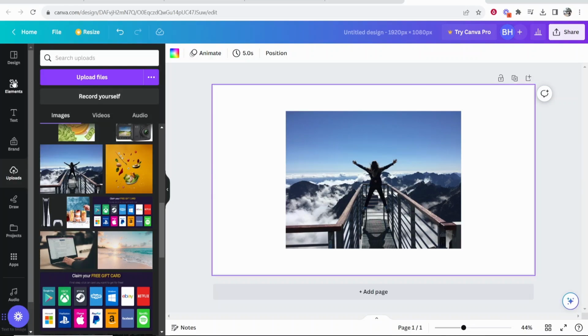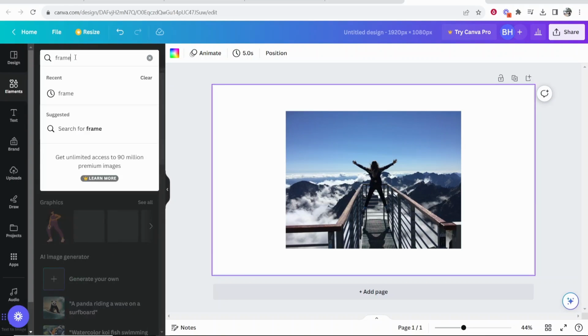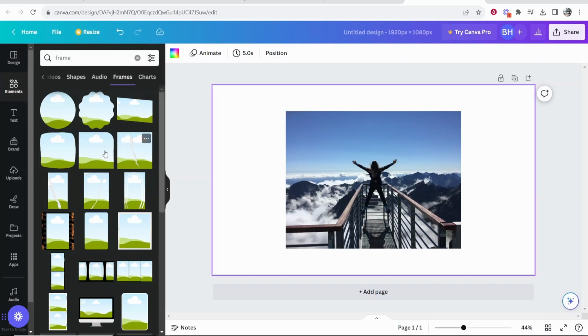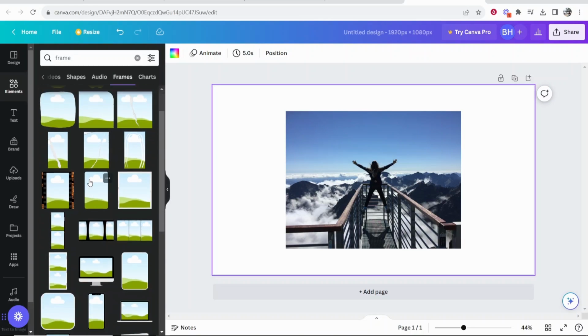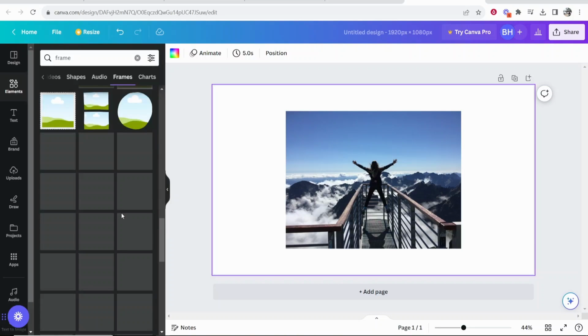Now what you need to do is go to elements, and when you're on elements, you want to go ahead and do a search for frame. So search for frame, and then you should see here frames. Now these frames, you can go ahead and put your image on top and it will clip to the image. So you've got these circle frames, you've got rounded corner squares, you've got all kinds of weird frames that you can use.